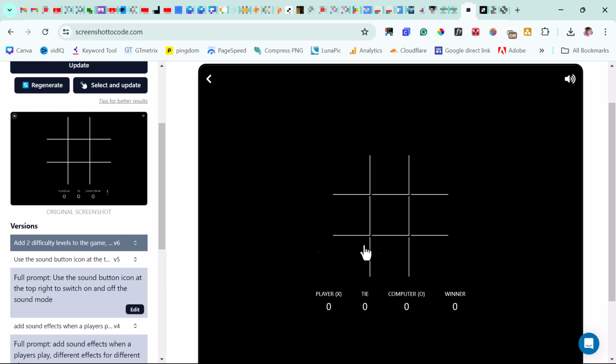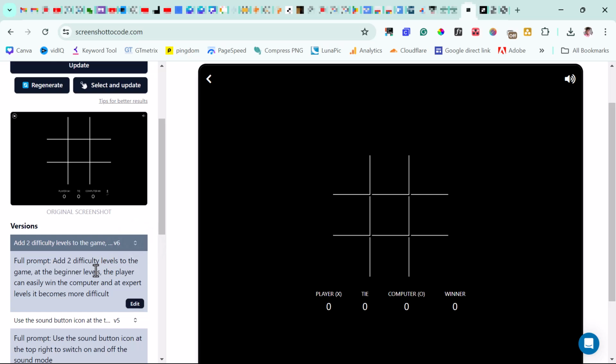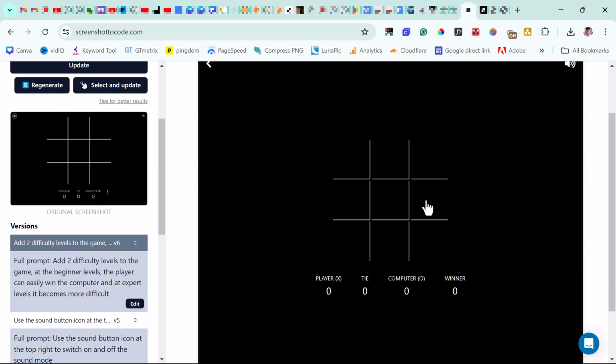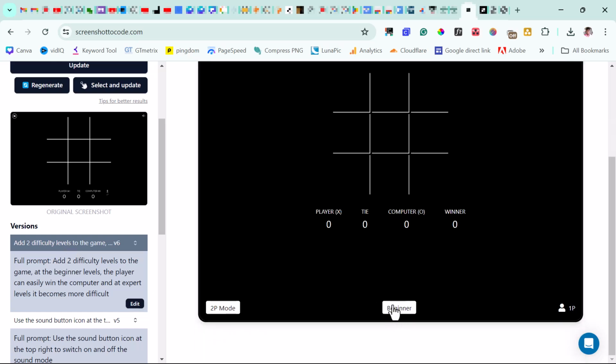So I went ahead to add another prompt, and that's at version 6 here. So I told this AI, add 2 difficulty levels to the game. At the beginner level, the player can easily win against the computer, and at expert level, it becomes more difficult. And then the AI tool came up with the final version, which we have on our website there. And then it now added this button here for beginner, where I can toggle in between the beginner and expert mode. And that's exactly how I was able to use this screenshot to code AI tool to create this fantastic game.